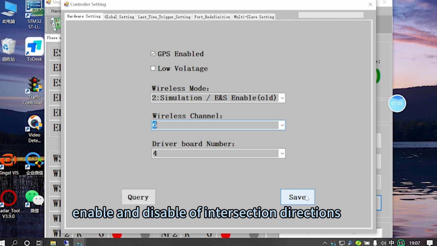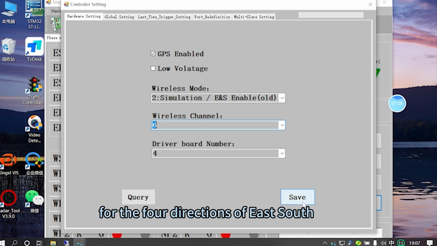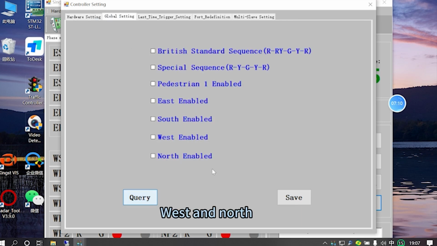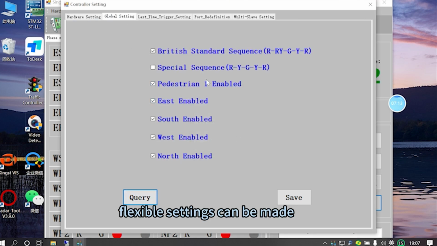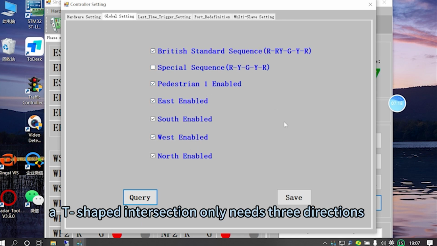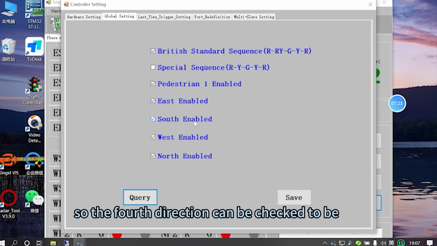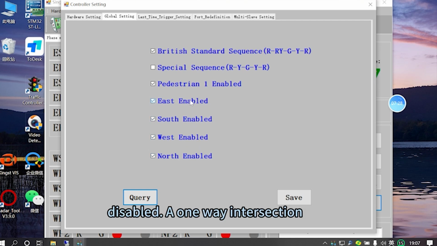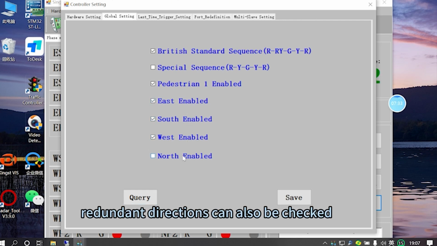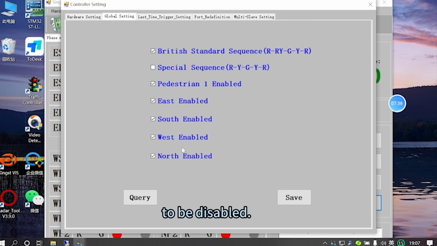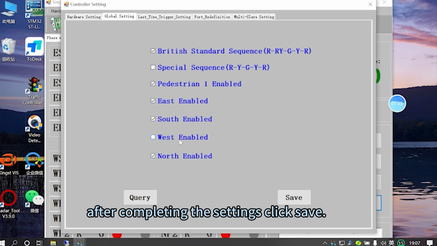Enable and disable of intersection directions. For the four directions of east, south, west, and north, flexible settings can be made according to the intersection type. For example, a T-shaped intersection only needs 3 directions, so the fourth direction can be checked to be disabled. A one-way intersection only needs 2 directions, and the redundant directions can also be checked to be disabled. After completing the settings, click Save.